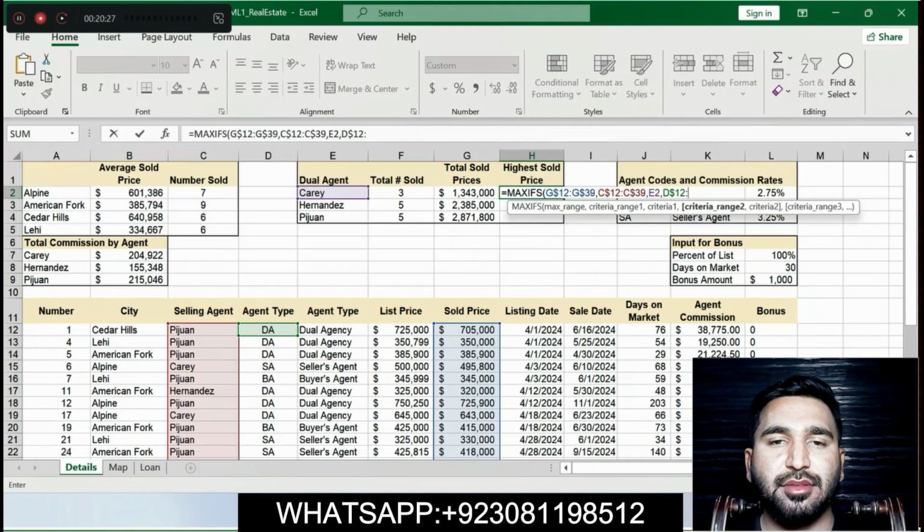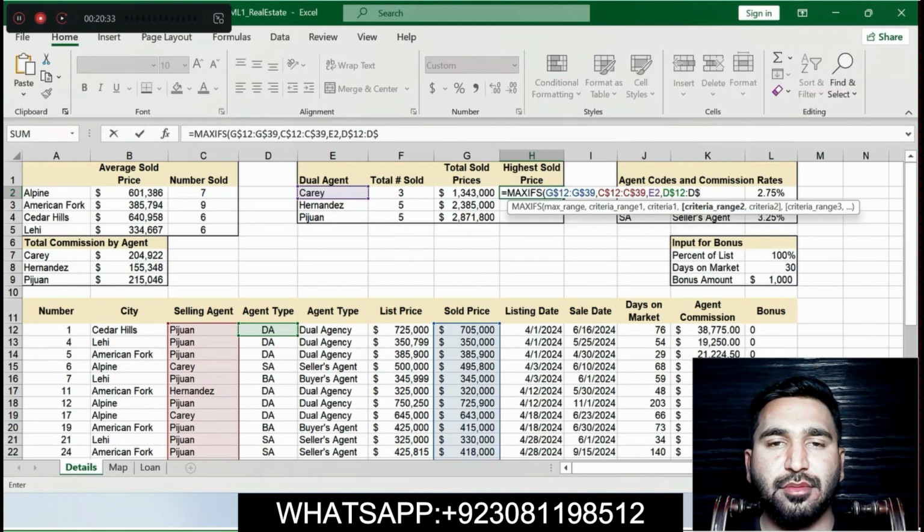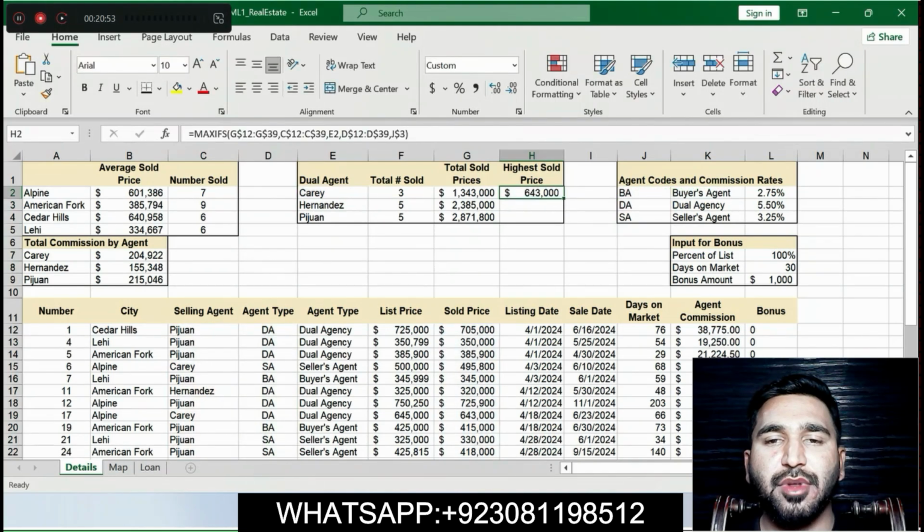D12 to D39. Okay, for the $ sign, press Shift and click on the 4 button. The $ sign will be applied on these numbers in this range. Okay, then $3, then press Enter to find the highest sold price in cell I2.